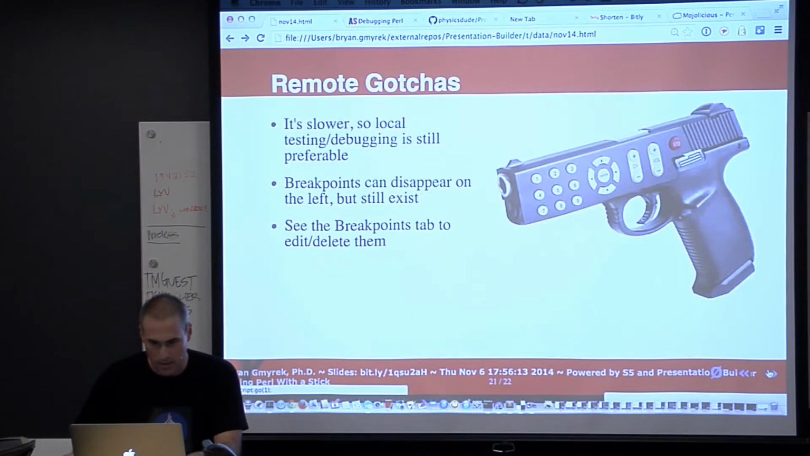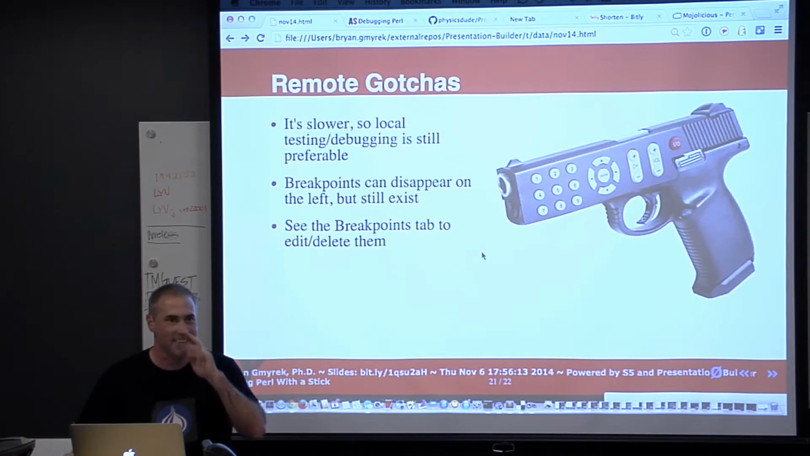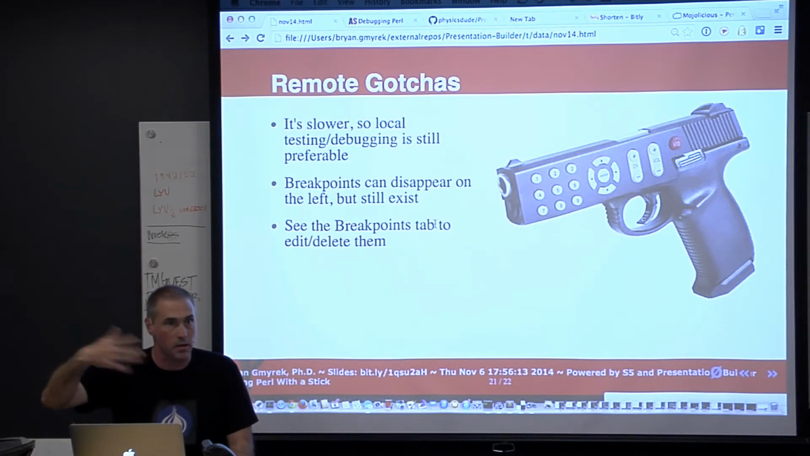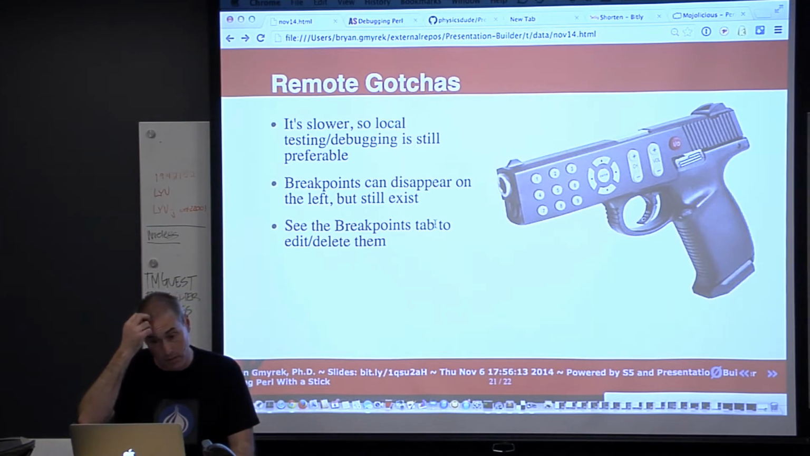Okay. All right. There are some gotchas. Obviously, it's slower and you don't have as much control over your environment. So again, it's always preferable to write local tests and run things locally where you have a controlled environment. But you can't always do that, and sometimes you want to see what's going on in them. Maybe while you're stepping through, you find out it's using a different version of some library and you didn't realize that. So sometimes you just have to run it on the remote box.